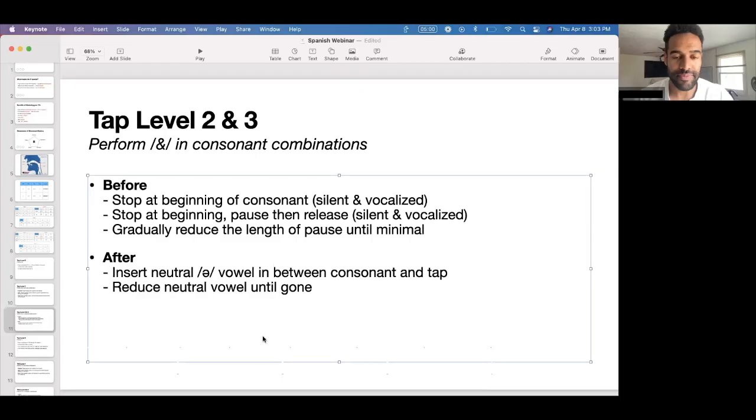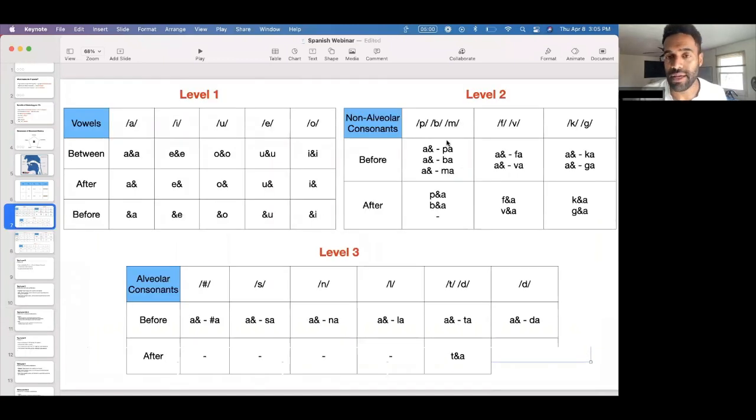Now for after, what we're going to do to practice the after one is insert this neutral vowel. When I say neutral, it's like if I just opened my mouth and didn't do anything, I'd get this vowel. And we're going to put this in between the consonant and the tap.